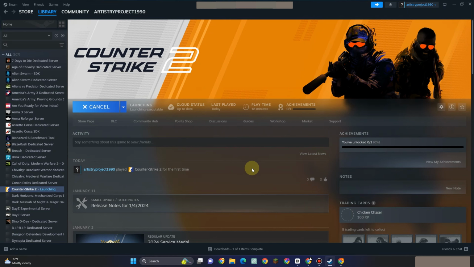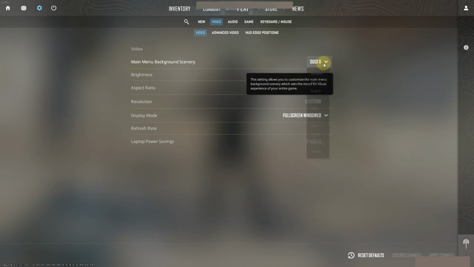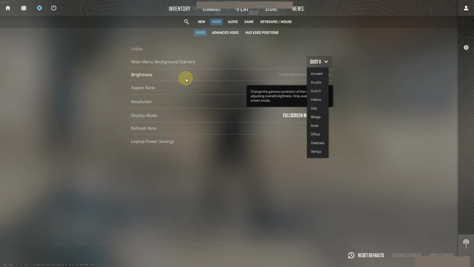Everyone, in this video I will be showing you the best FPS settings for CS2. So when playing against other players, having the optimal Counter-Strike 2 settings gives you an advantage, particularly in terms of visibility. These are the ideal CS2 settings to optimize your frame rate without sacrificing visual quality.